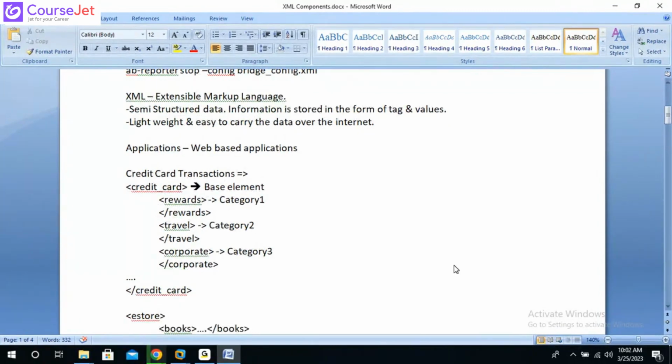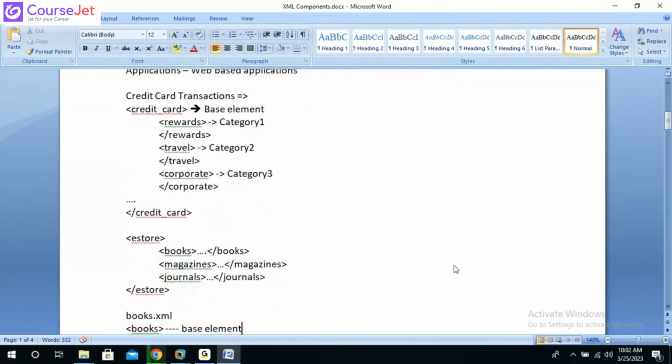No, clear. So we'll take another example of an e-store. In the e-store, you have books, magazines, and journals. For a web e-publications store, we can have different categories of data: book related information, magazine related information, journal related information, and many more categories. I just highlighted only 3 categories. All these 3 categories can be clubbed together into one single XML document, and we can read the data from that one single XML document.